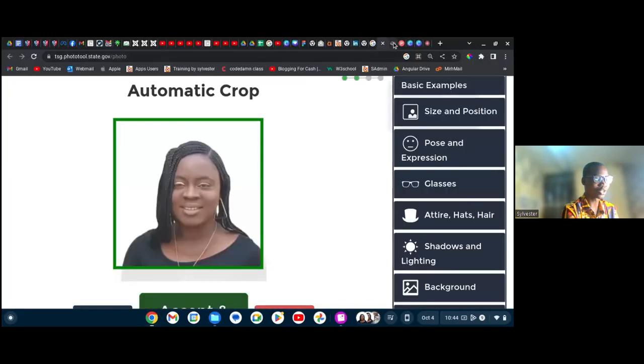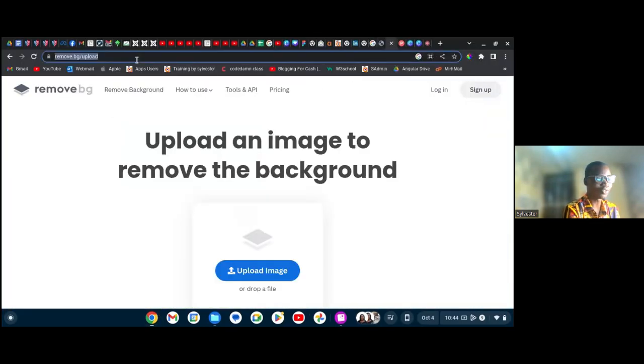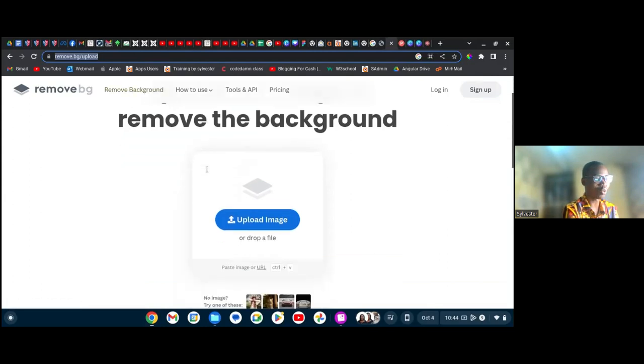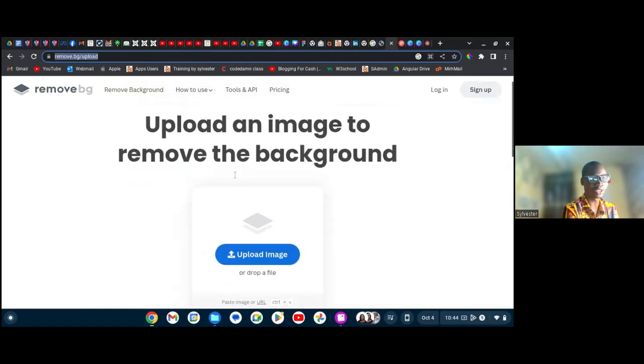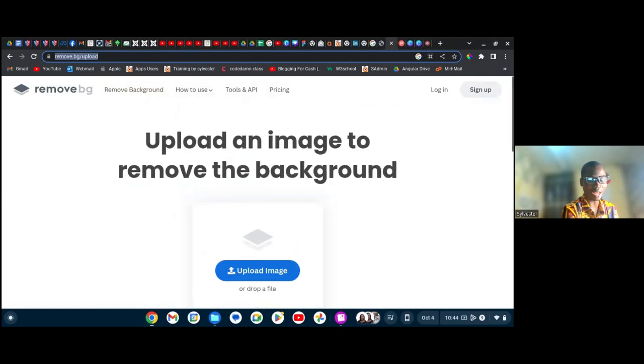So you go to this website right here: remove.bg, remove.bg, remove.bg. I hope you get that. When you get to remove.bg, it depends on whether you are using your phone or your laptop. Right now I'm on my laptop. This one is where I'm sharing my camera, and this one is where I'm sharing my screen with you. So you might see me looking in this direction.